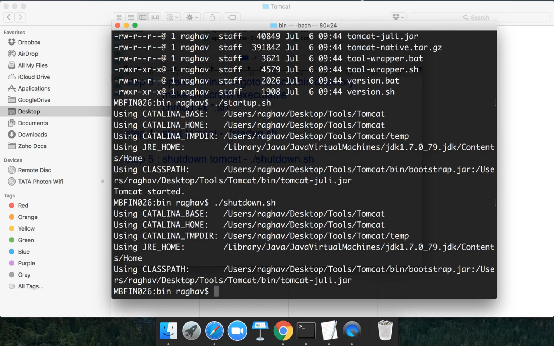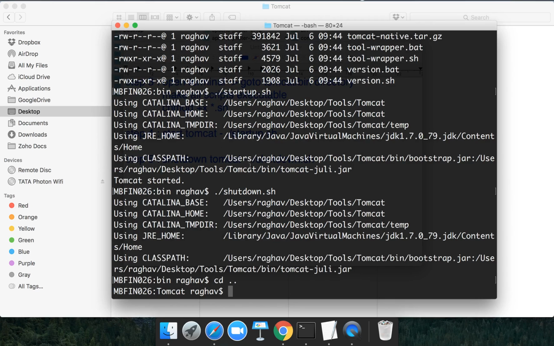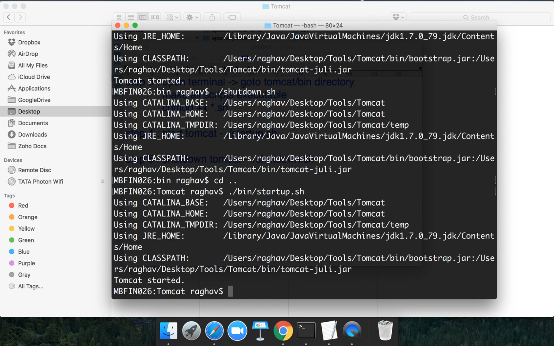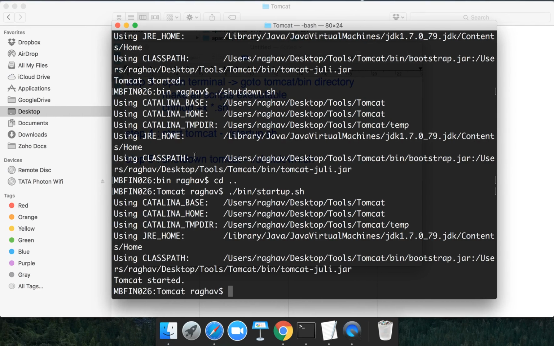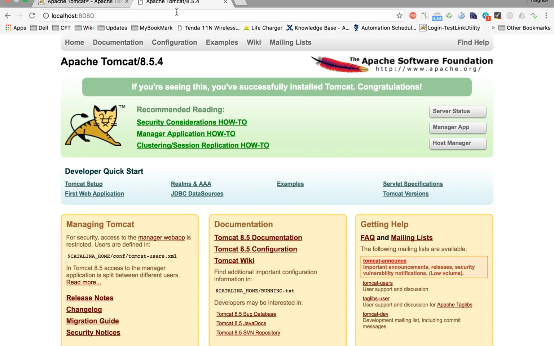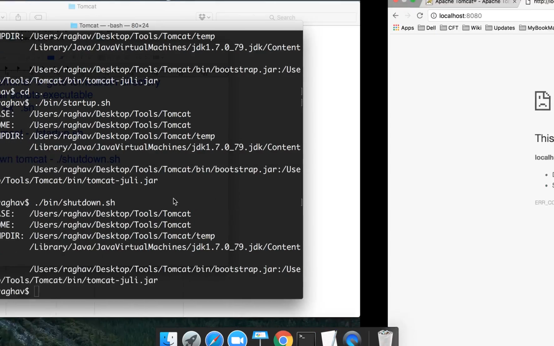Now suppose you are in some other directory, so you have to go to your bin and then say startup.sh. This is a simple thing that you should be knowing, right? Now Tomcat is again up. Now I'll shut it down. Okay, so the Tomcat is down now.